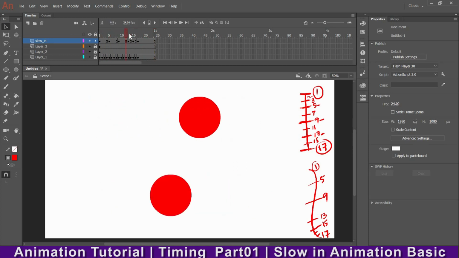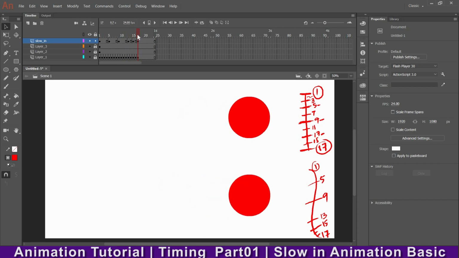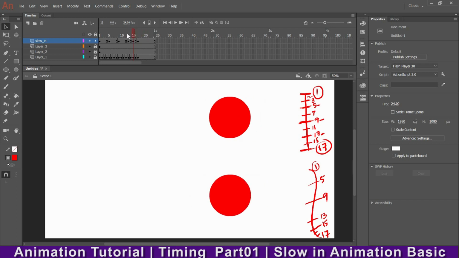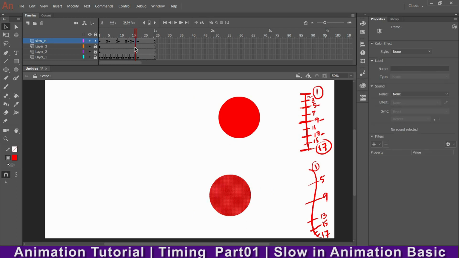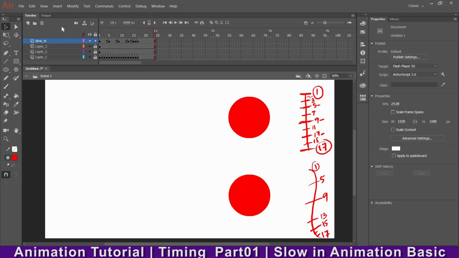But first I'm concentrating on the last part where the object should get slower. So here I need more frames or more drawings, which I don't have right now, but I'll try to put a frame over here, F6, and shift, and I'll draw like this. Okay, so I need some more frames.